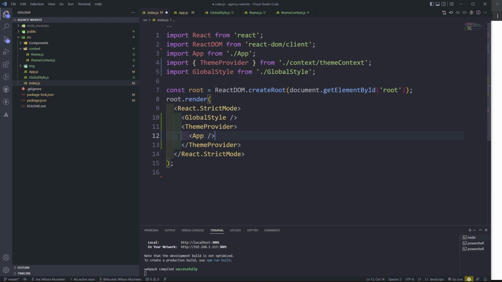Let's say we have multiple contexts. We can always nest contexts. Let's say we have another one, we can nest it like this. We can always keep nesting as long as our app is surrounded with the contexts that we've created. Okay, so now our app is surrounded with the ThemeProvider.